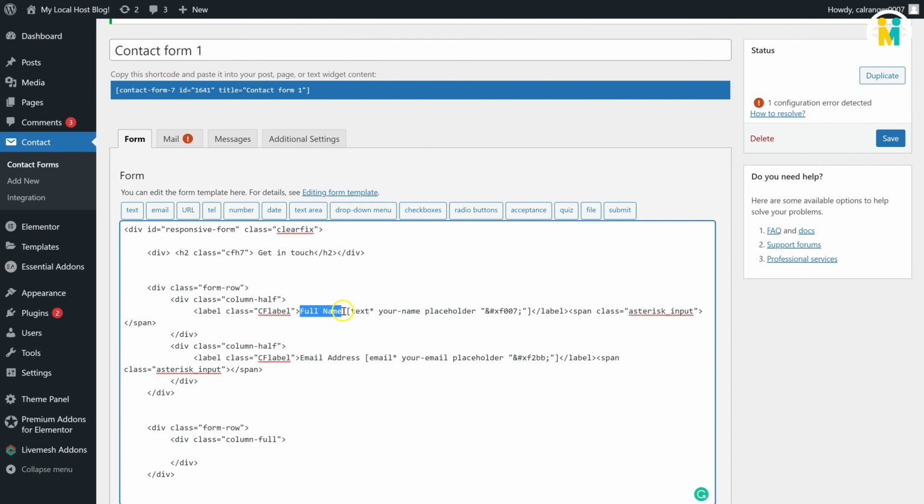Here, both the input fields have a label, and both input fields are required type fields because of these asterisks. If you want to make any field optional, then remove the asterisks. Here are the input field placeholders for the name and email input field respectively. Here are the span tags for displaying required asterisks inside input fields.